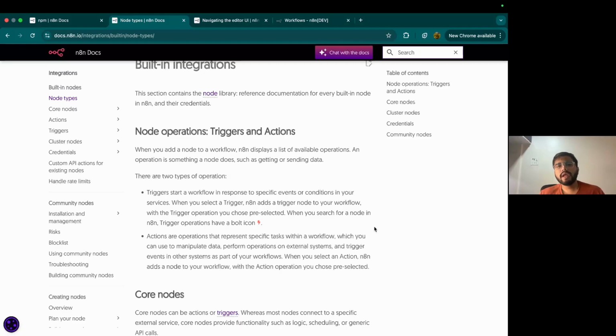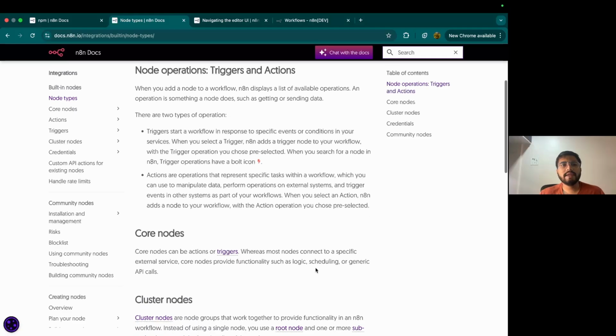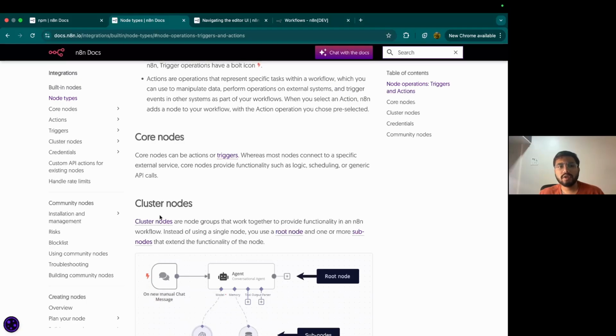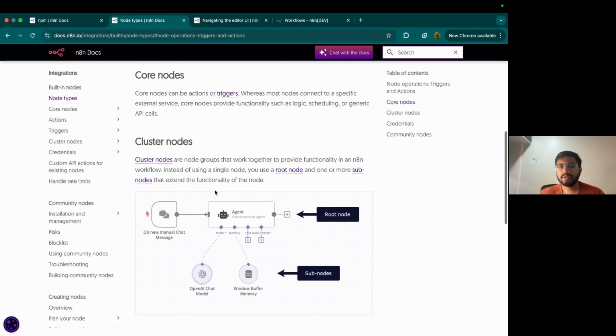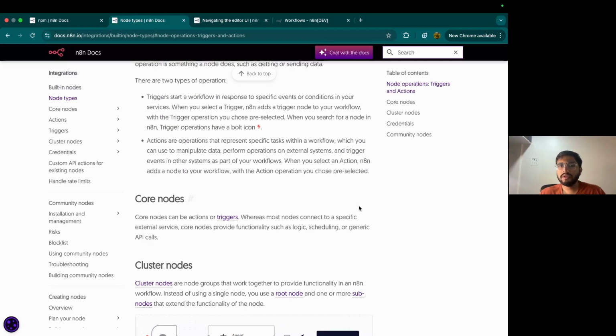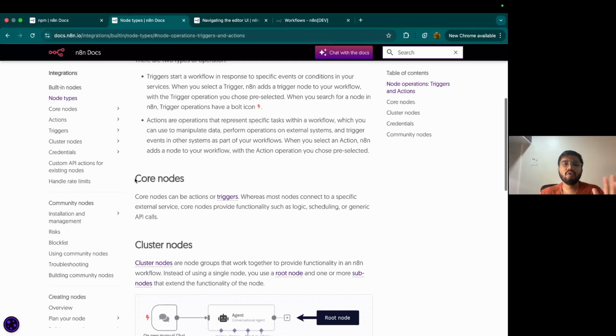Now what n8n has done is made some node types, like core nodes, cluster nodes, or different action and trigger nodes. As per me, it is not important to understand the different types of nodes, but I will just brief you. What are core nodes? Core nodes are just a name. Inside it there will be nodes which will do action or which will be trigger. But why is core node separate? Core node is something which does not connect to any external API or anything.